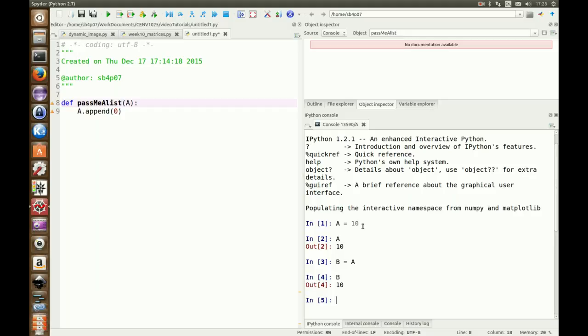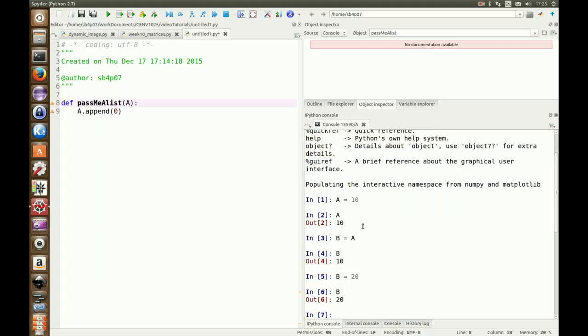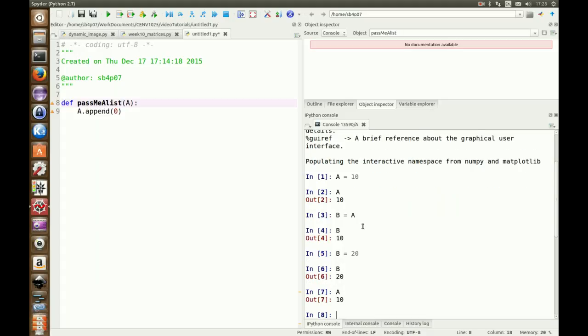And then I look at what b equals, and sure enough, b equals 10. Now, if I change what b equals, so for example, if I say b equals 20, and have a look at b, sure enough b equals 20, and if I check a, then a is still 10. So that all kind of makes sense. Hopefully that's intuitive. But now I'm going to do something a little bit different.